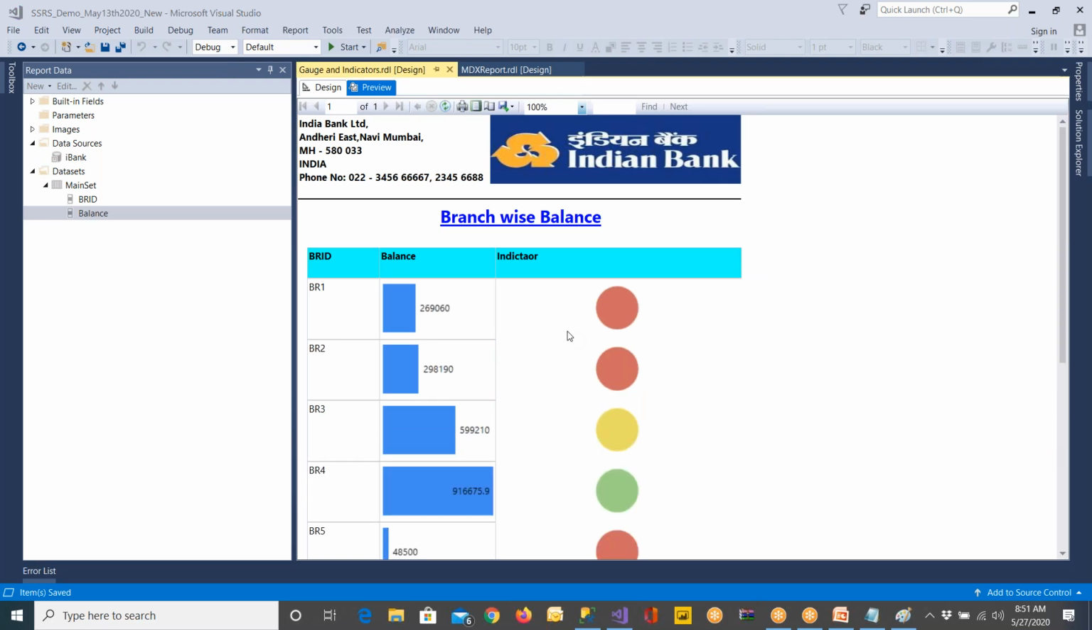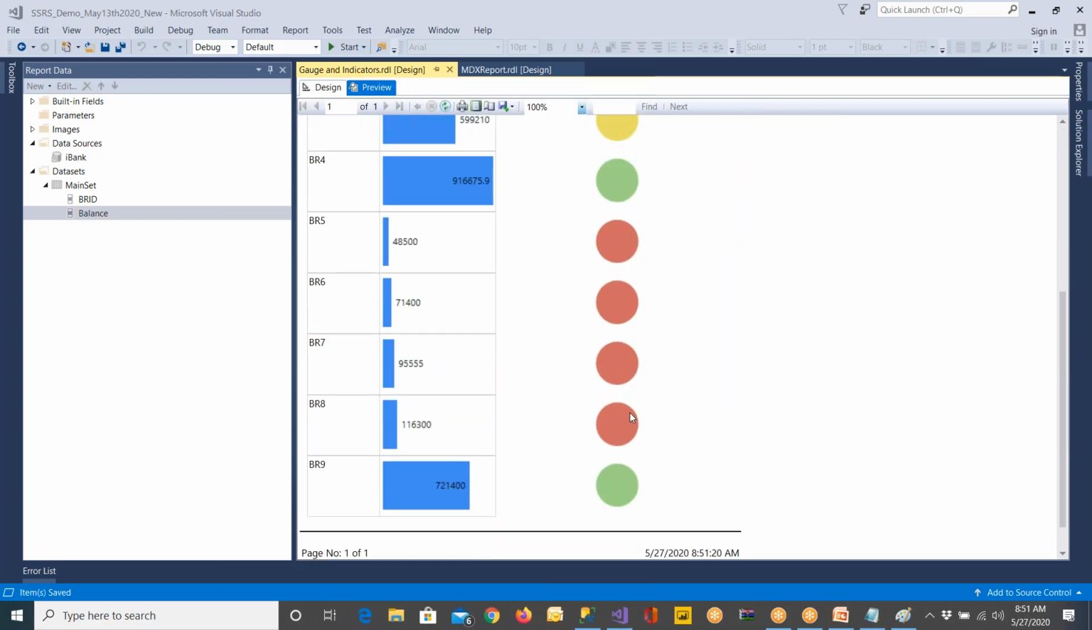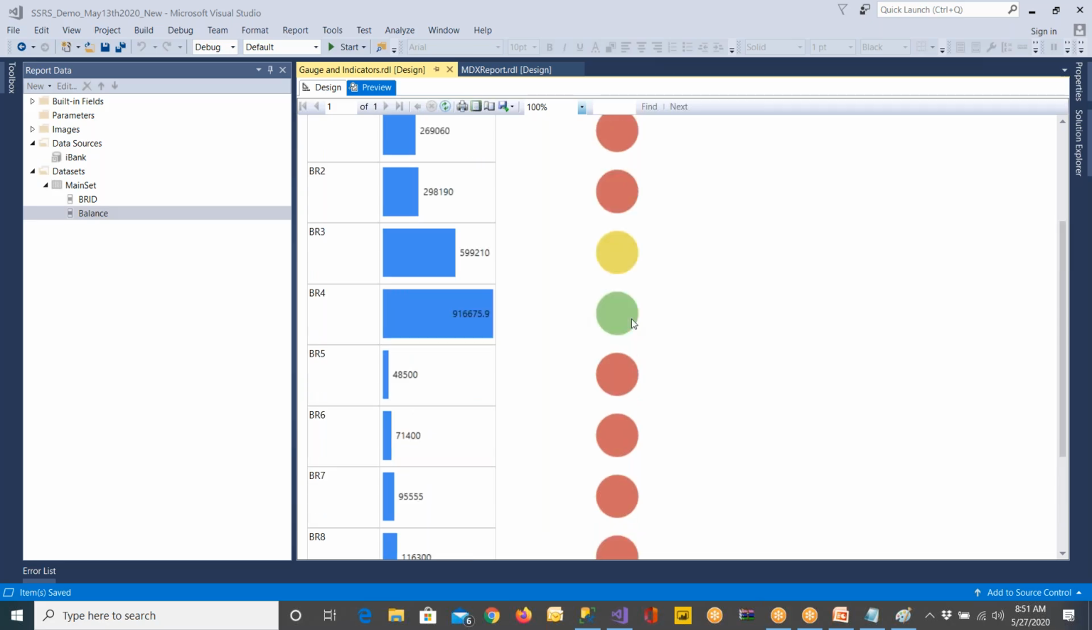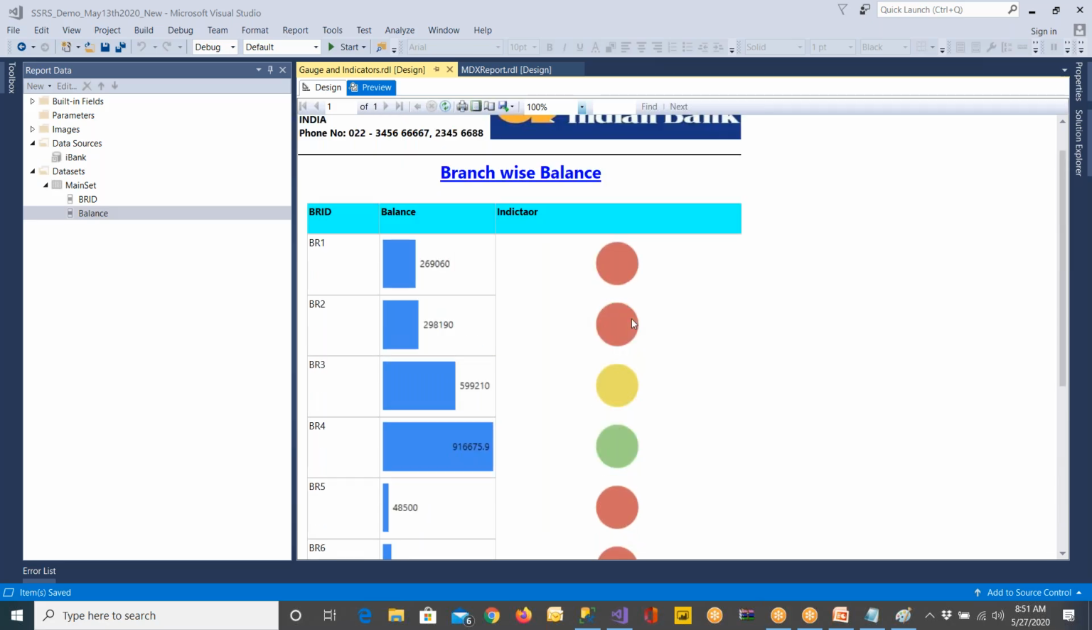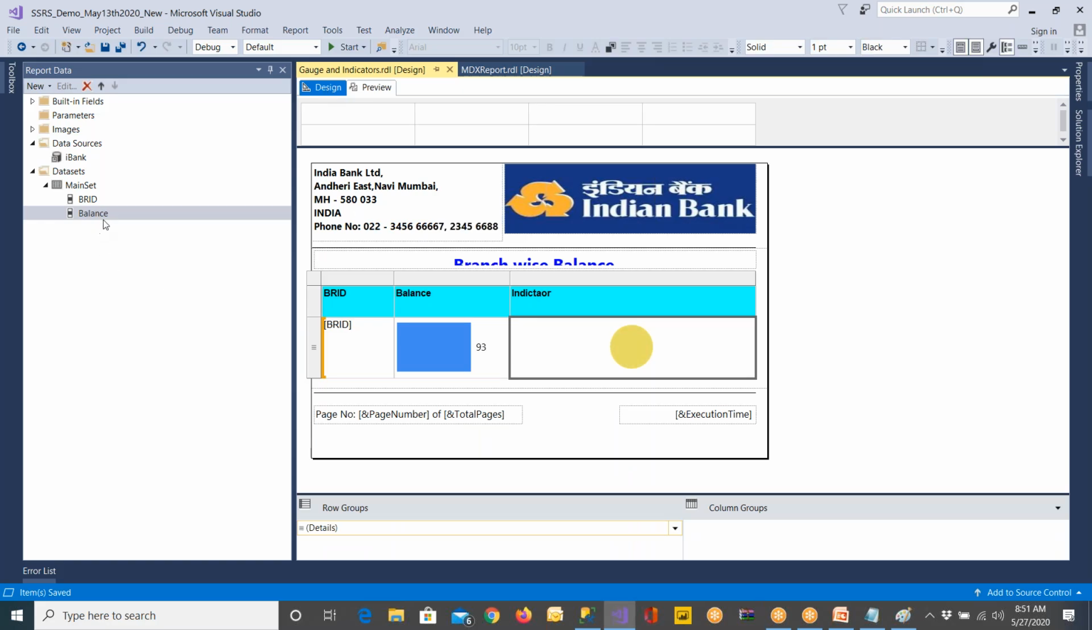So automatically it is giving you red, green, yellow. You may wonder how it is able to decide it is in red color, green color, or yellow color. Let me show you what it has done. I have taken this balance and went here, and here I have dropped it.